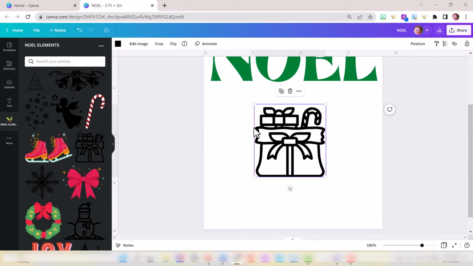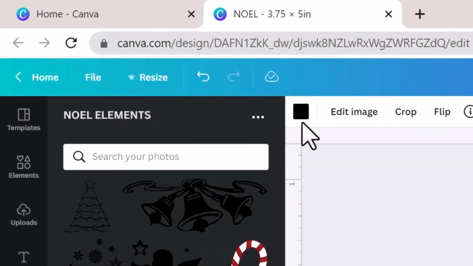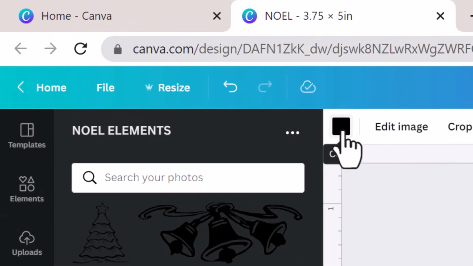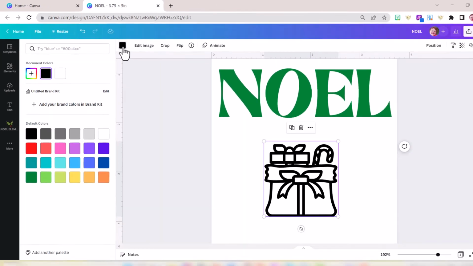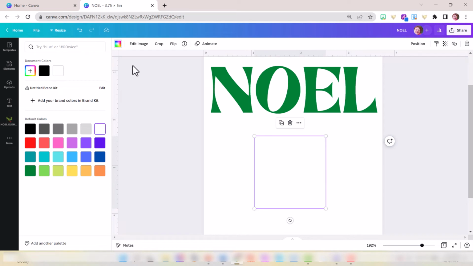Now you're going to see that this one, as well as some of the others, is actually black and white, and I want it to be white. So all I'm going to do is come up here while it has the bounding box around it, while it's selected. I'm going to come up here to where you see this black square. This is where you pick colors. I'm just going to click on the square, and then go down here and click on white. And that means it turned everything that was black into white.